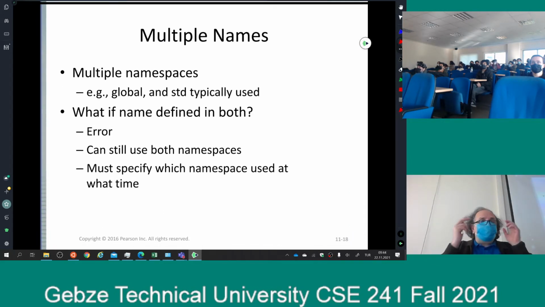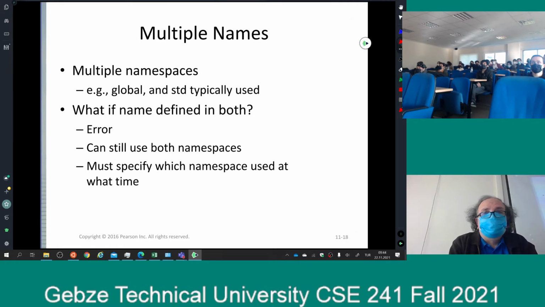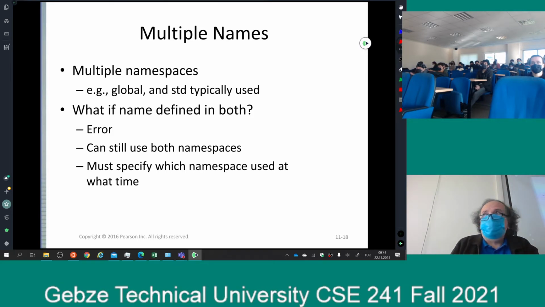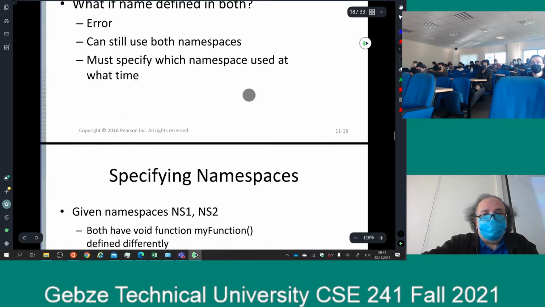Multiple namespaces are always available. We didn't know anything other than the standard namespace, but you can have more than one namespace. It is possible to have two class declarations with the same name, as long as they are in two different namespaces. So we will give some examples of that.